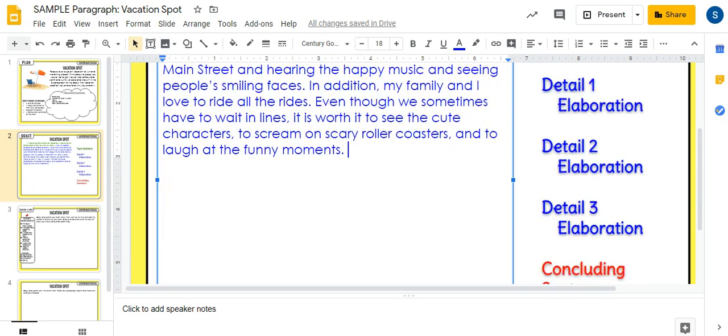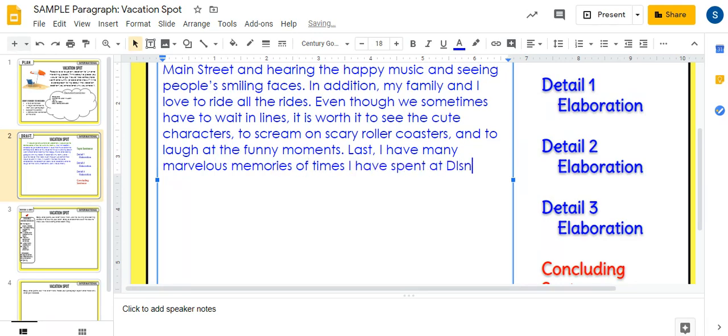Okay, now what do I need next? My third detail, and then some elaboration. So I'm going to say last, because this is my last detail, I have many marvelous memories of times I have spent at Disneyland. Okay, so here, my third detail is that I want to go there because I have so many memories of being there. So, I need to add some elaboration.